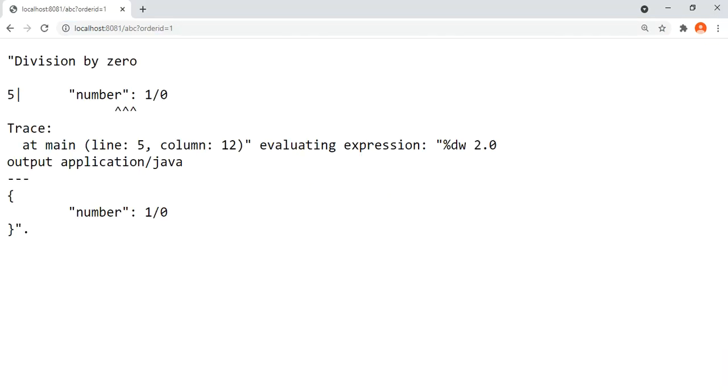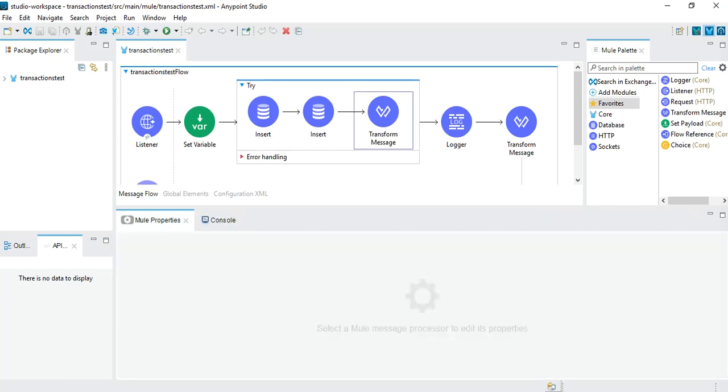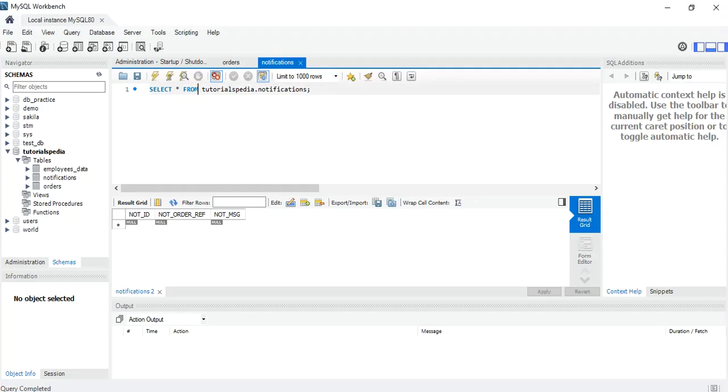So you can see that here we have got a response, division by 0, and this is an expected error as we did division by 0 in this transform message. Now we are going to observe the database. Ideally, as we selected the different transaction actions, there should not be any record added into the orders table, and yes, we can verify there is nothing. And if we go into the notification table, we can see that a record has been added.